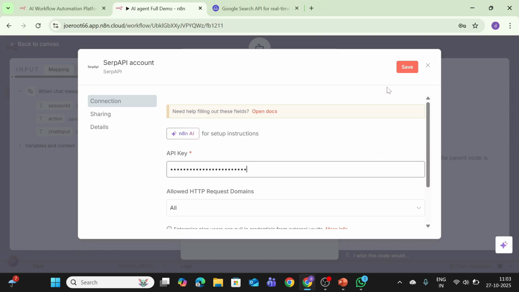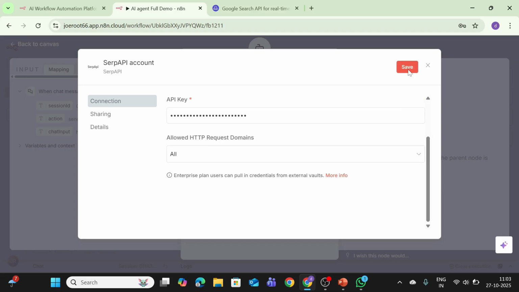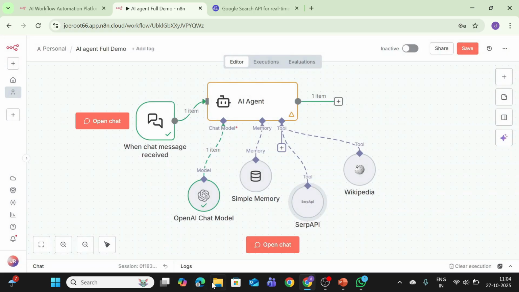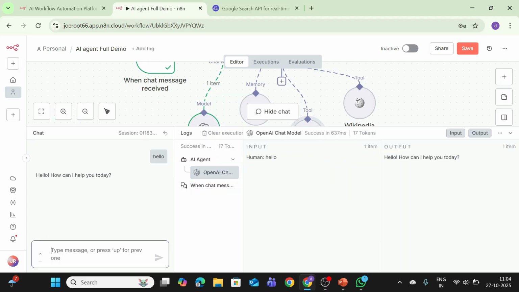Okay, here I added my credentials. Now I will save it. Now I will ask my AI to give me a positive news story from today and a fun fact about a random animal.